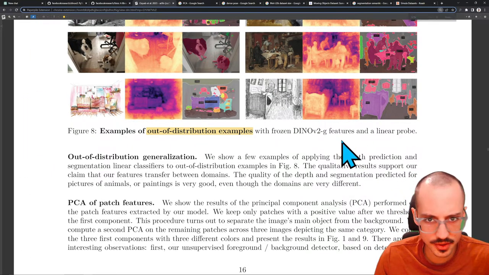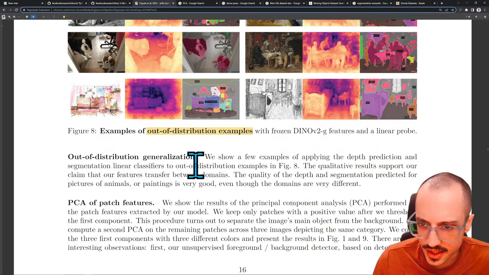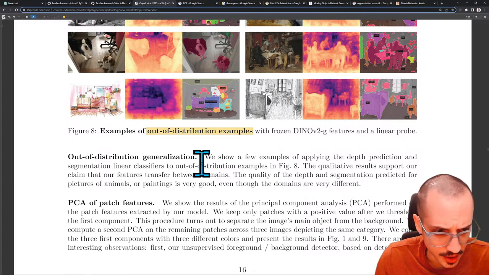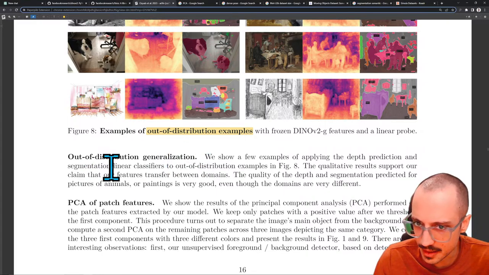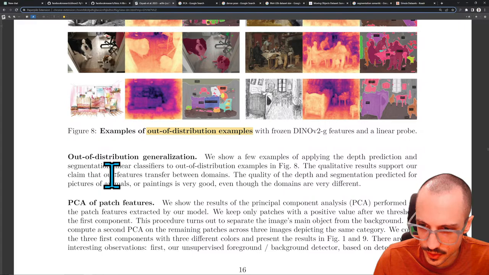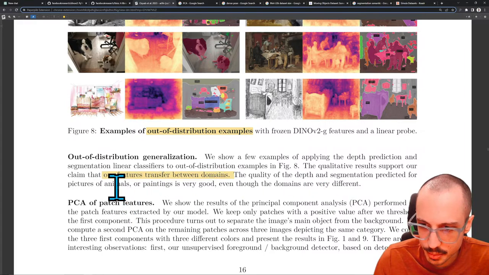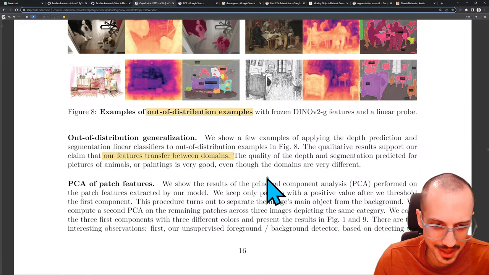We show a few examples of applying the depth prediction and segmentation linear classifier to out-of-distribution examples in Figure 8. The qualitative results support our claim that our features transfer between domains. The quality of the depth and segmentation predicted for pictures of animals or paintings is very good, even though the domains are very different.